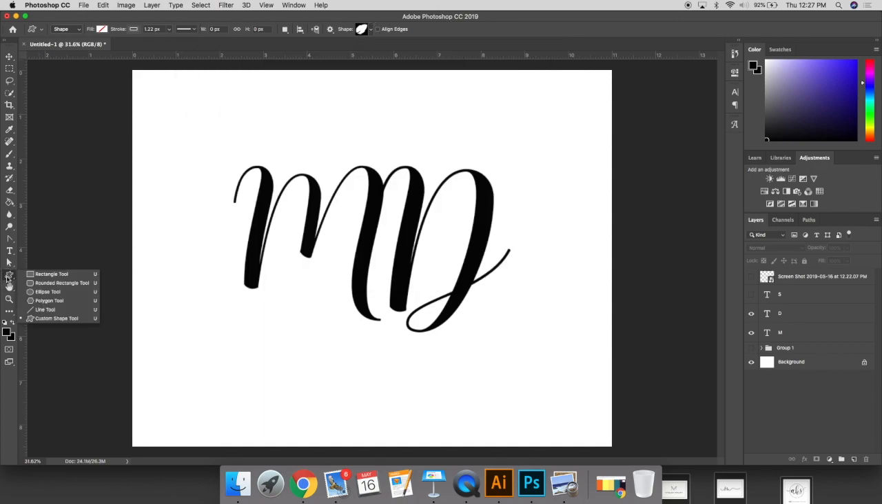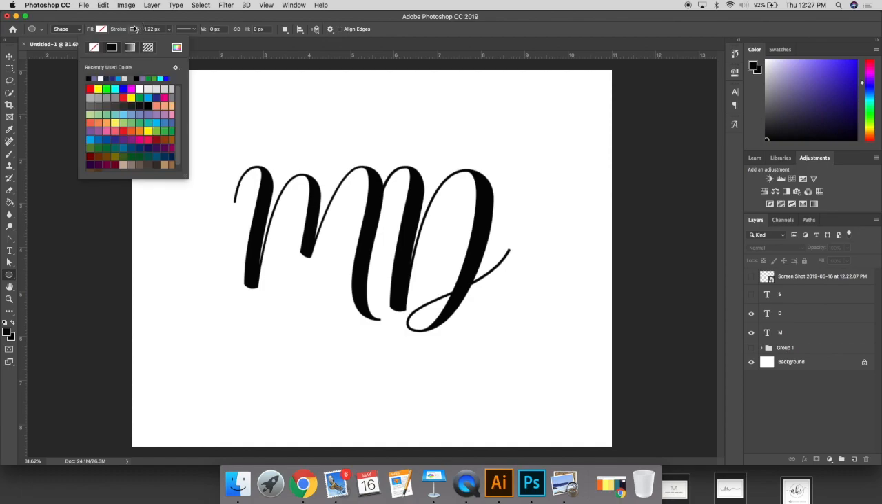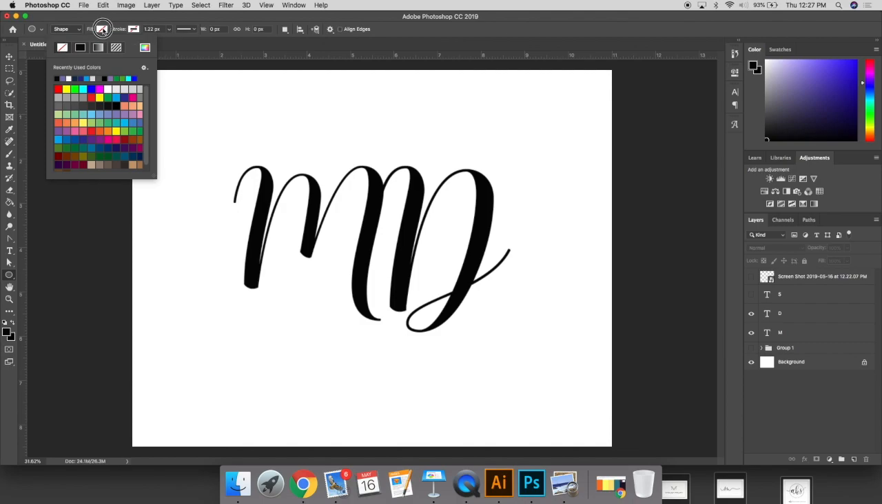But again, I'm just going to stick with the ellipse tool, and you can see I have the fill and stroke options. The stroke is going to be a line that traces the outside, and the fill is going to make it a solid color. So I'm actually going to turn the stroke off by selecting that box and going to the white with the red line, and I'm going to select a fill.